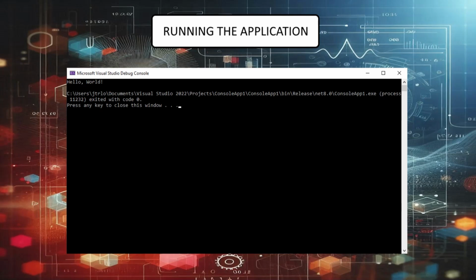Below that, it shows from where your application was run and that it completed and exited with code 0, which means there were no errors. Finally, it waits for you to press any key so it can close the application and return to the IDE.